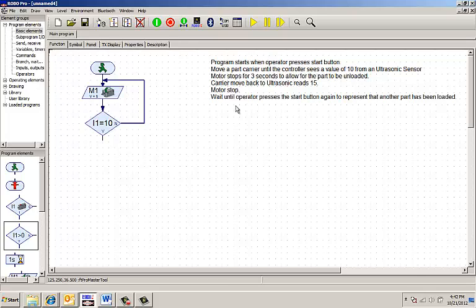Alright, I left something out. I started the program with it moving. It didn't start when the operator presses a start button. That's not really a big deal. I can go back and put that in. Let's start with, for the moment, that I just want to test this part. I'm going to test the part where it says move a part carrier until the controller sees a value of 10 from the ultrasonic sensor. So I'm just going to stick it in my red man.